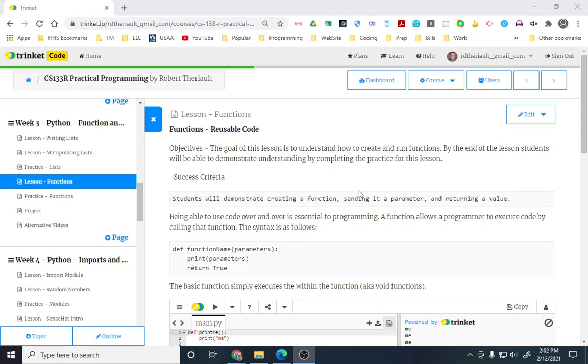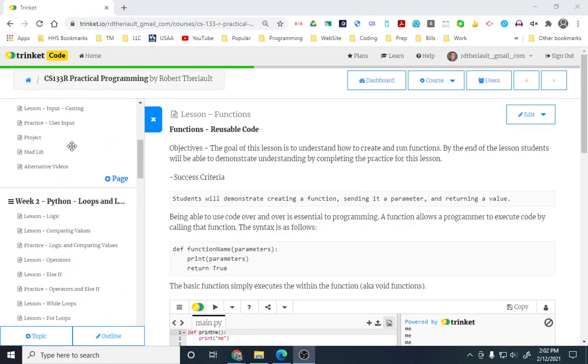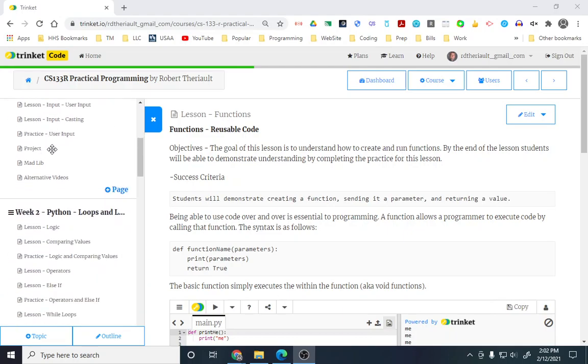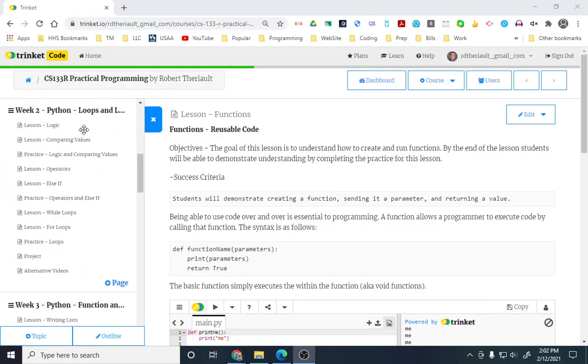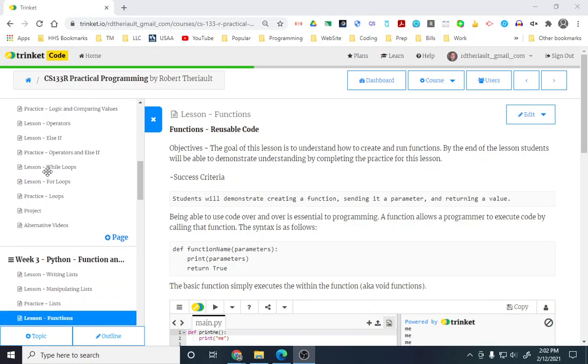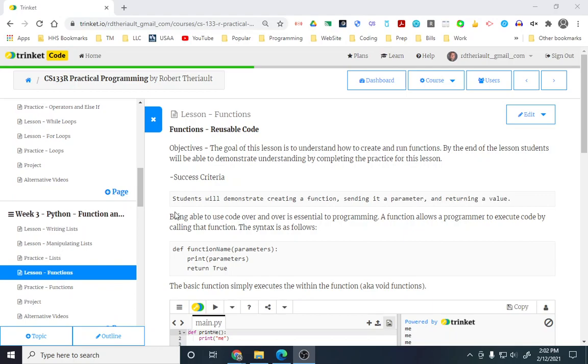So this is a fairly big topic. We're pretty much done with all the quote-unquote simple stuff: variables, inputs, logic, also known as conditionals. You can see we spent a long time on that, the while loops, for loops, and then lists. So the major variable types we've gone over, a lot of the things you do to make the code work.